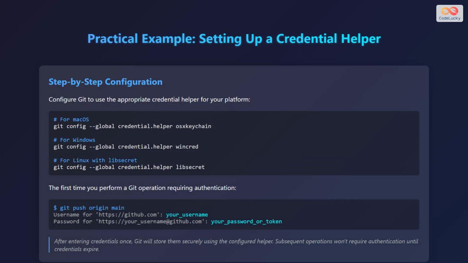Let's see a practical example of setting up a credential helper. To configure Git to use the appropriate credential helper for your platform, for macOS, use git config --global credential.helper osxkeychain. For Windows, use git config --global credential.helper wincred, and for Linux with libsecret, use git config --global credential.helper libsecret.